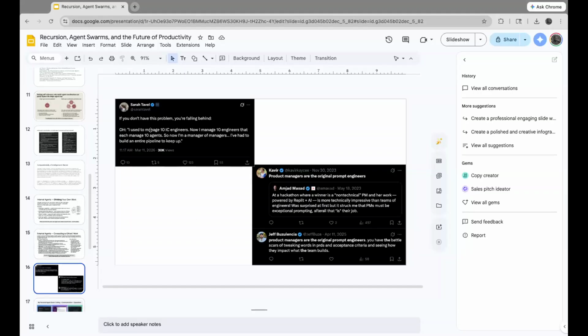I have this quote at the upper left: some guy used to manage 10 engineers, but now they manage 10 engineers that each have 10 agents. So I'm a manager of a manager. I have to build a pipeline to keep up.